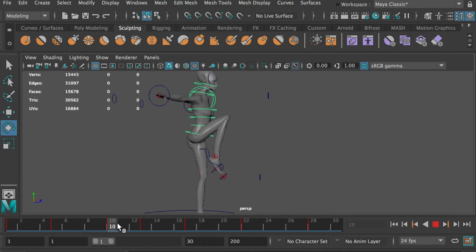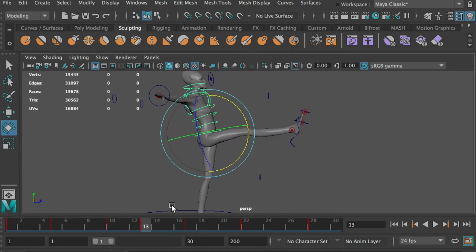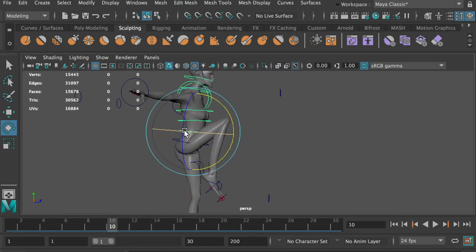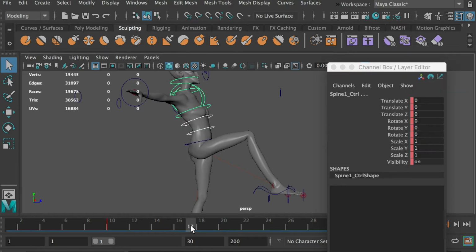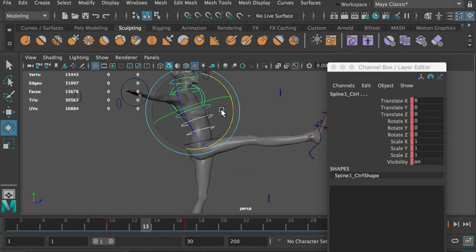We can add some animations to the spine. Select the waist controller, hold the shift key and add the spine and the chest. Block a keyframe at frame 10 and frame 17. Go to frame 13, tilt them backward.